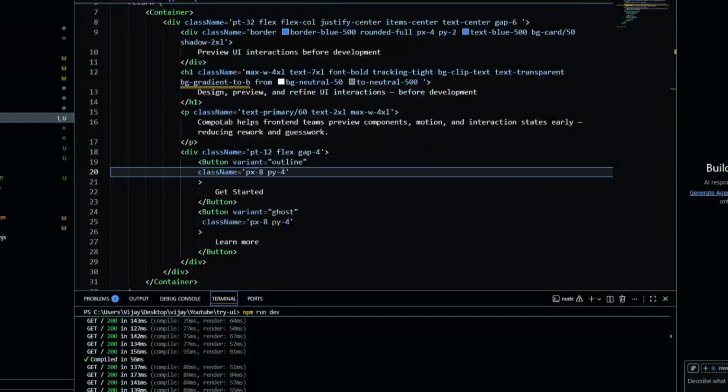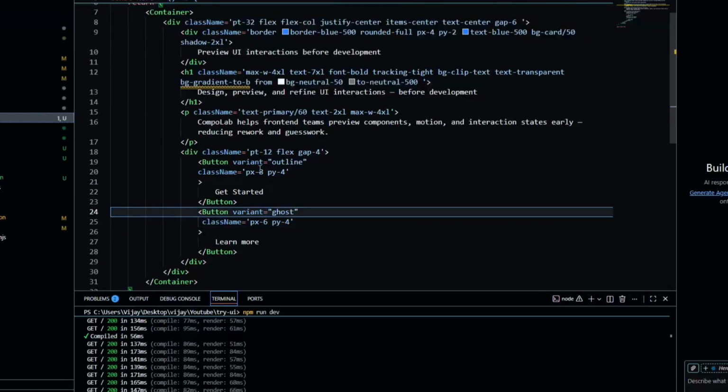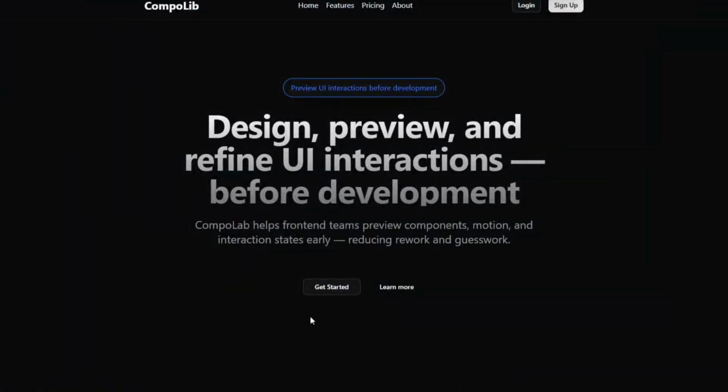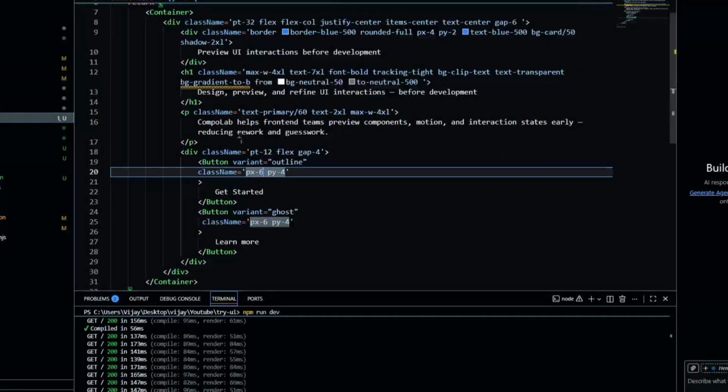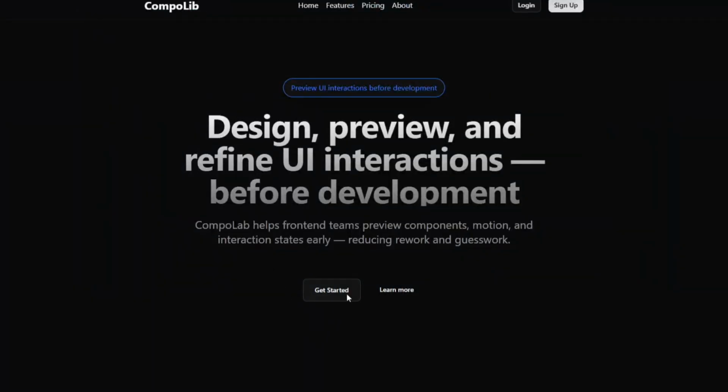Okay, py is very big, so let's decrease that. How much? 6. Let's see, 6. 6 is decent. Let's increase the py also. Py is also going to be 6. Let's see. Yep, now I have a pretty good button. Our button is looking much better.